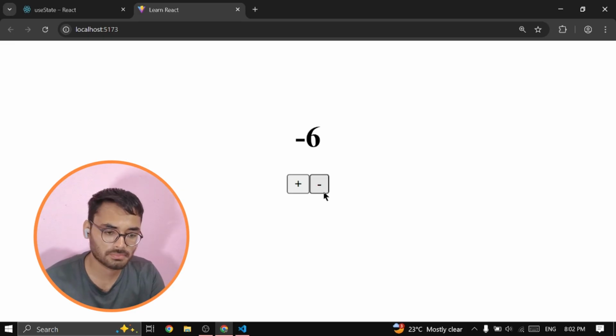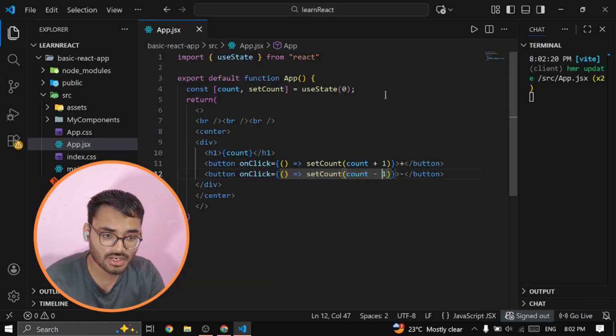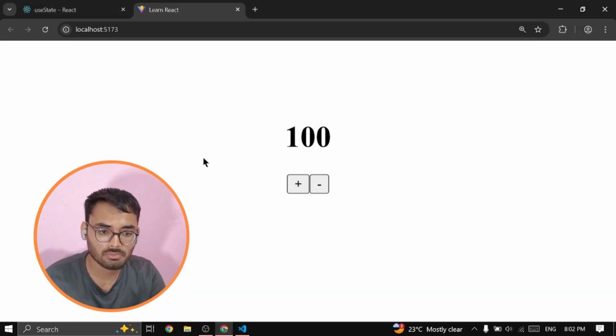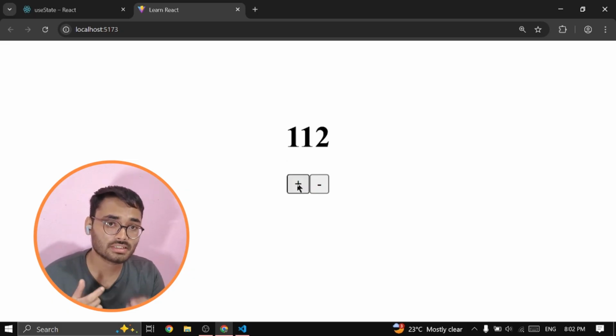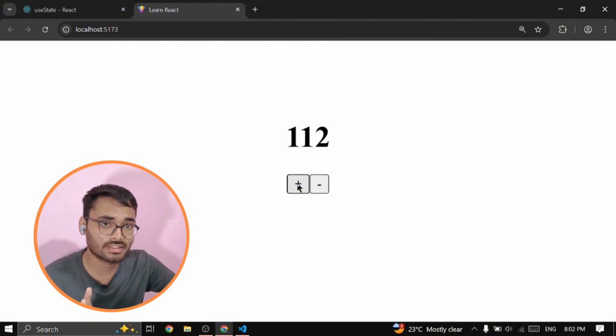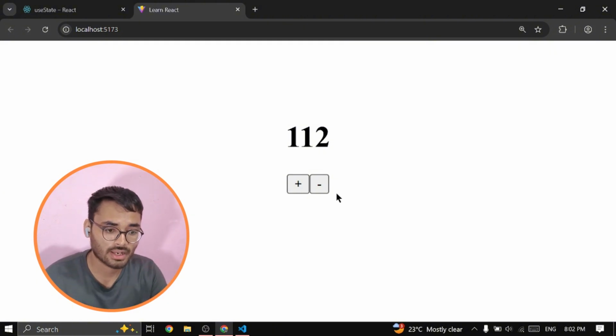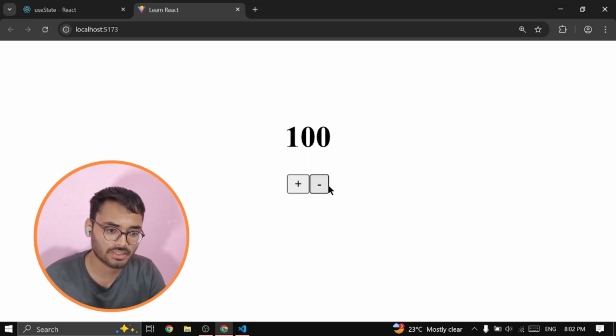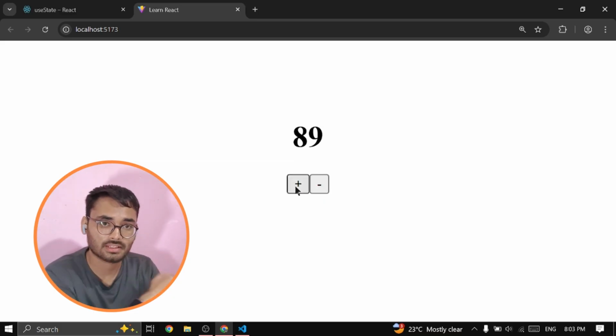It's quite simple. And here, what if I set the initial state to 100? If I come to the page, it will be 100 by default. Now, if I increase the value, it will increase from 100 to whatever the next numbers are. And if I click minus, then 100 minus 1 will become 99. In this way, if I click plus, it will increase to the positive side.